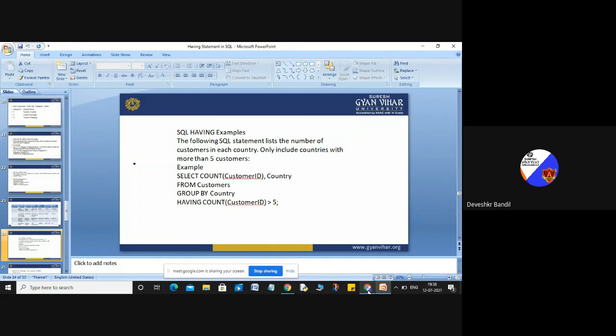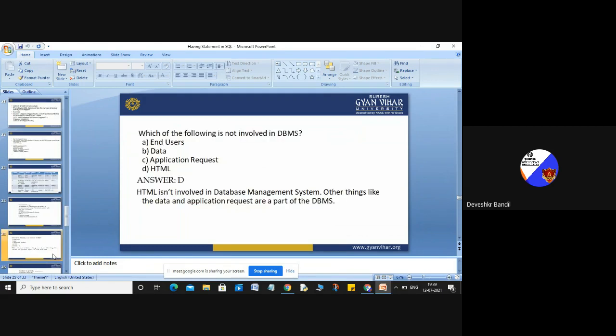So for this purpose, select count customer ID. I think you know about the select clause, from clause, and where clause. And here you will not use the where clause. So: select count customer ID, country from customers table group by country having count customer ID greater than 5. And I have written a query according to your objective.